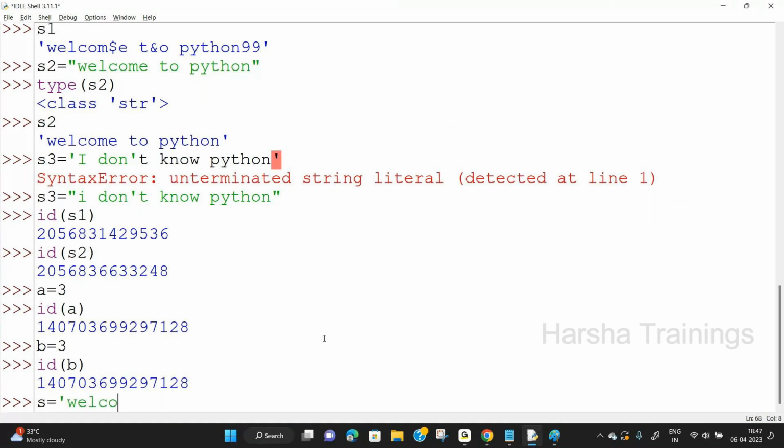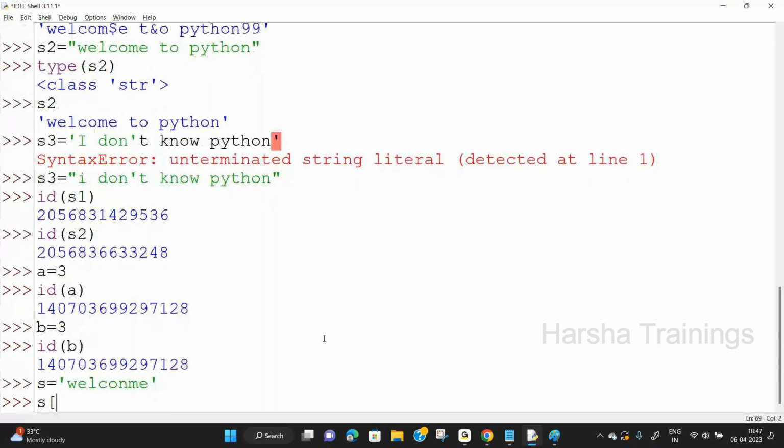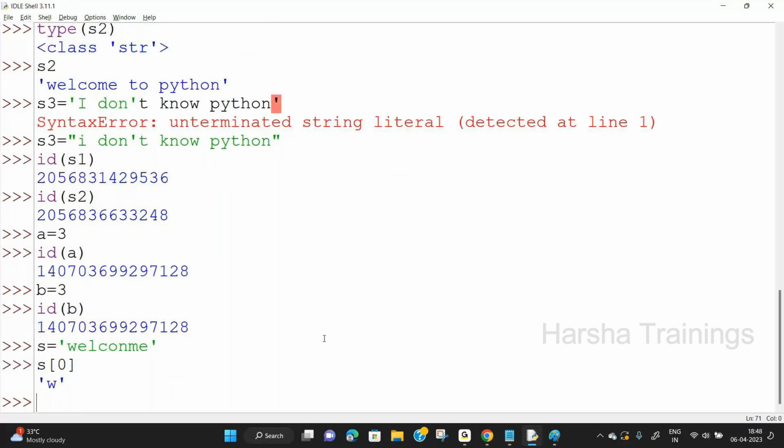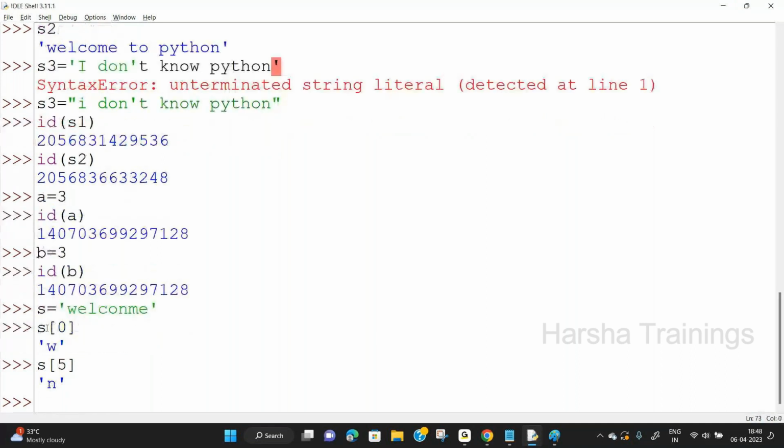Suppose first I create a string "welcome", S of 0, press enter, automatically it returns the character at the 0th position. Suppose S of 5, it returns the character at the 5th position. What is the character? 0, 1, 2, 3, 4, 5. At the fifth position, we have the letter N. Okay, that point is completed.